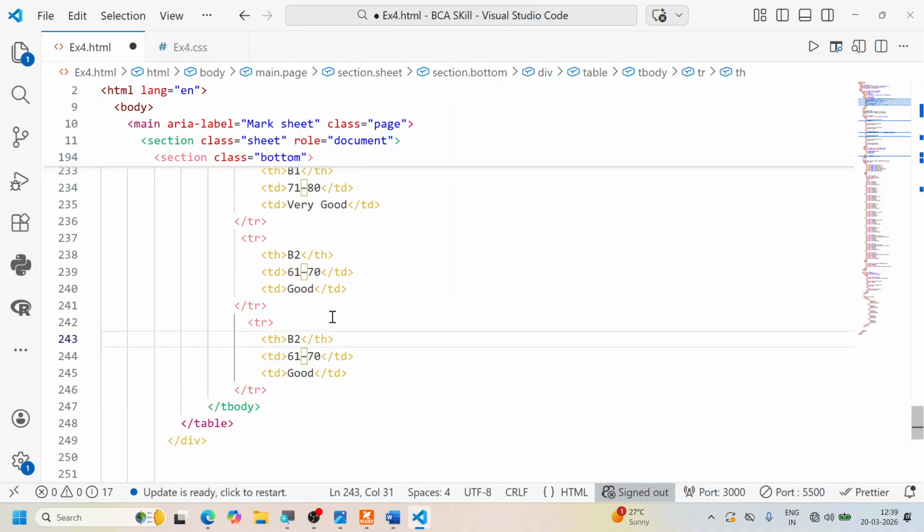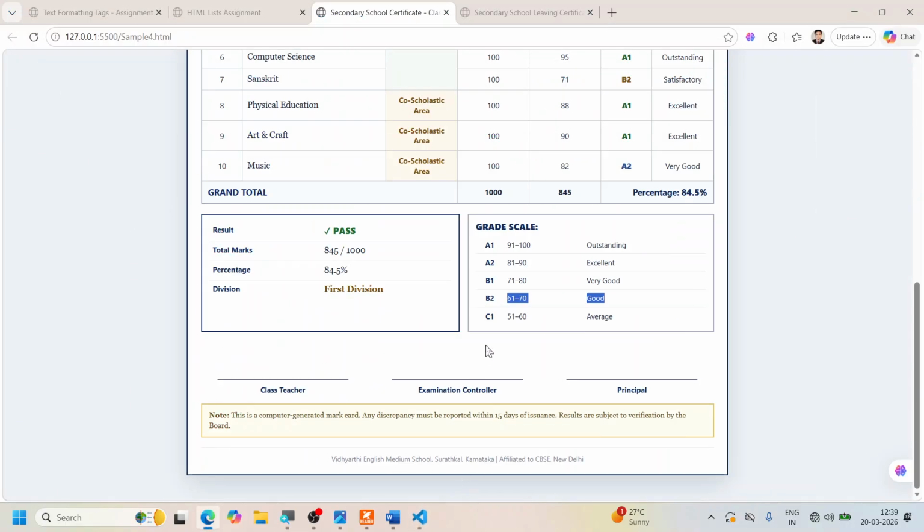C1 is there. So let's go. 51, 70 average.